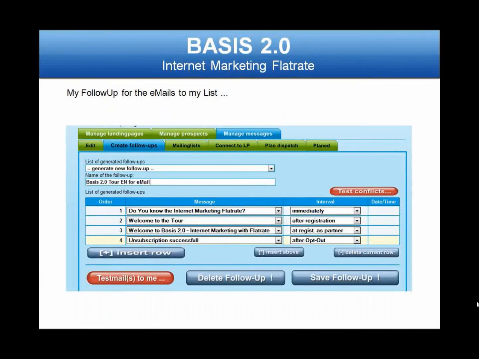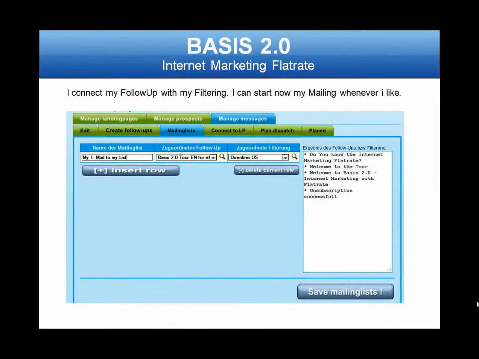Now, for the emails which I want to send out to my list, I make a follow-up, and I combine this follow-up with my filtering, and then I have my mailing list. That means my mailing list is always a combination of emails, the so-called follow-up, with the filterings. I combine them, and then I plan the dispatch and can send them out whenever I want.